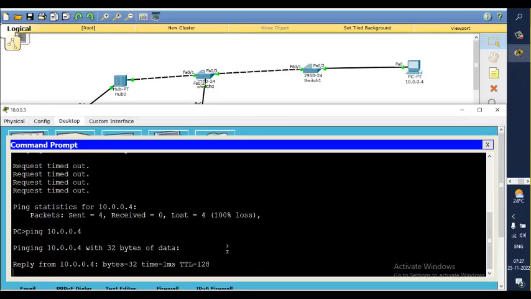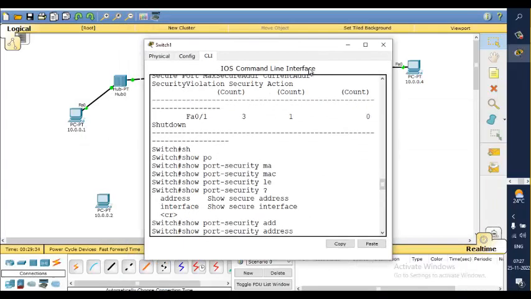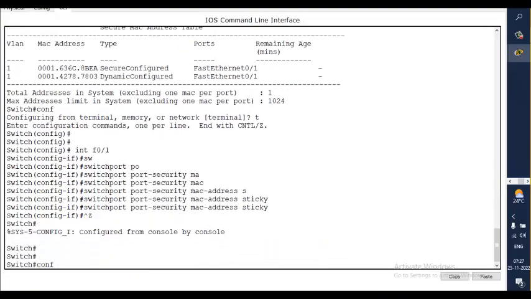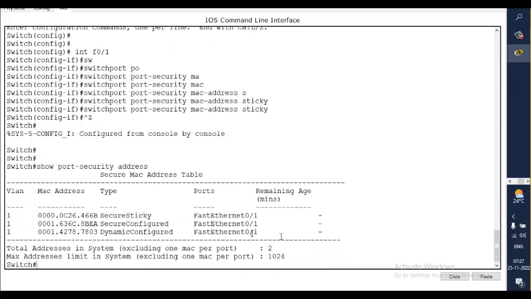Now if you go and see this MAC address, the third MAC address is stuck. You see, this is the third MAC address. We did not give it. It is stuck.